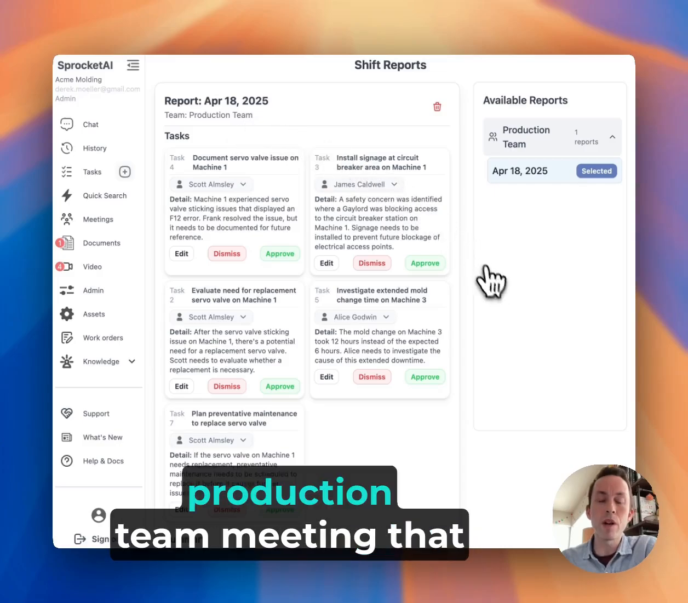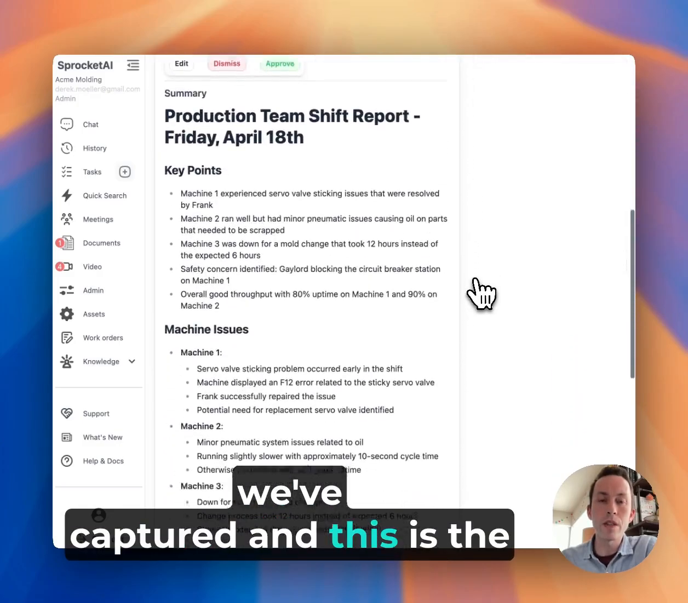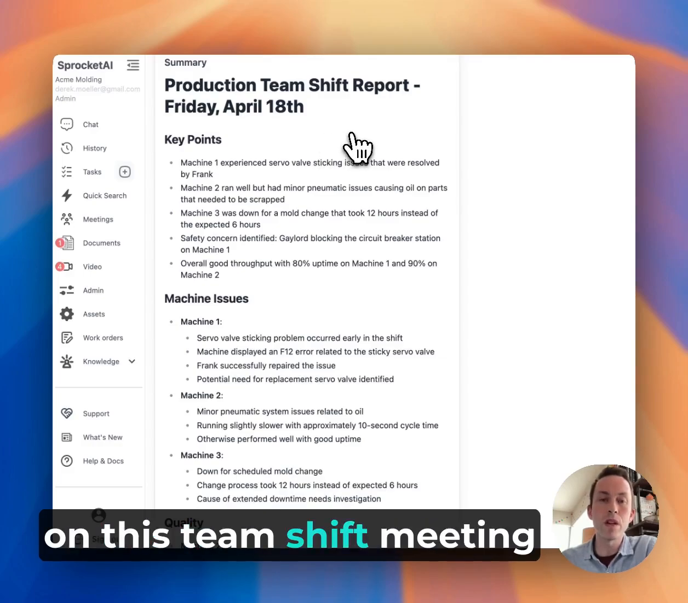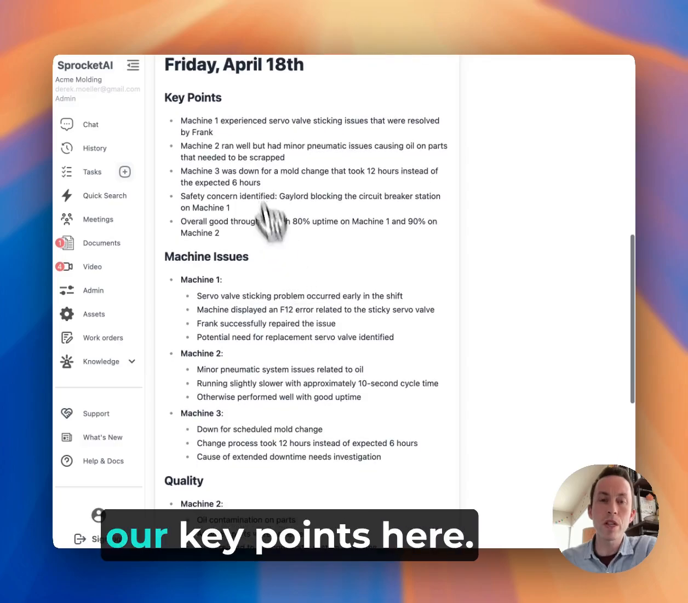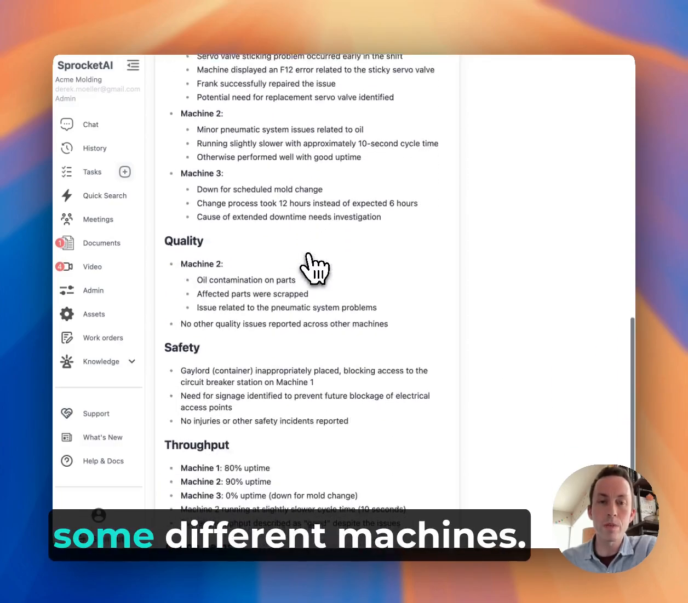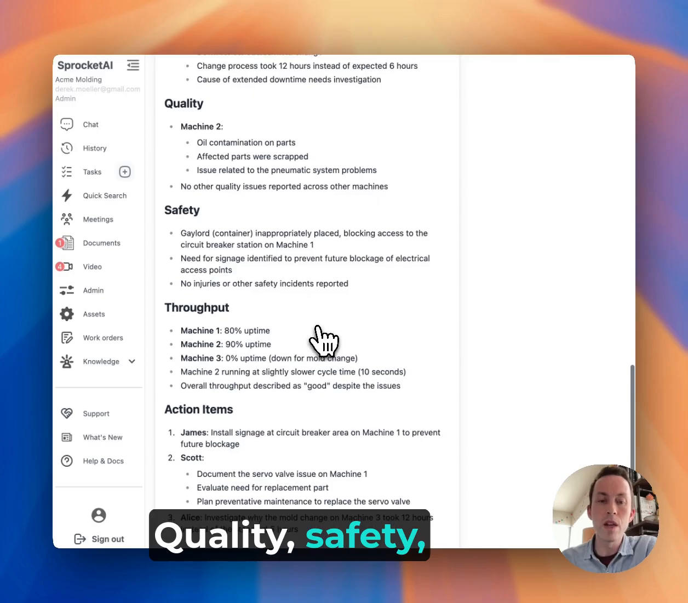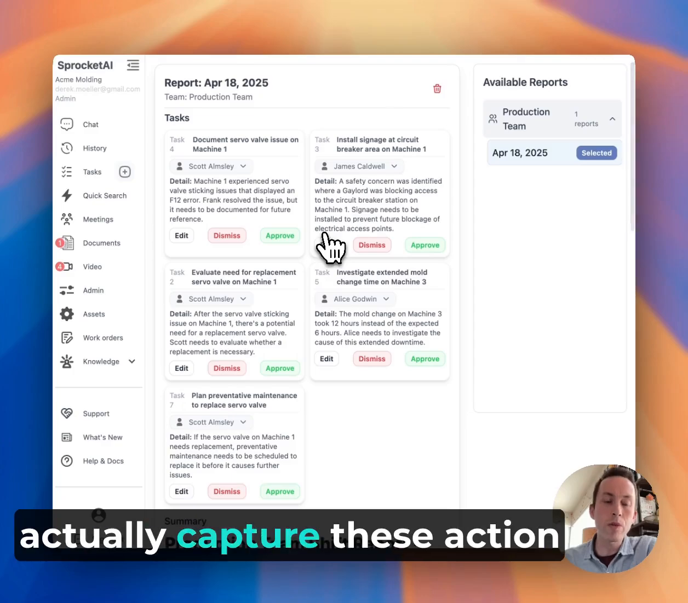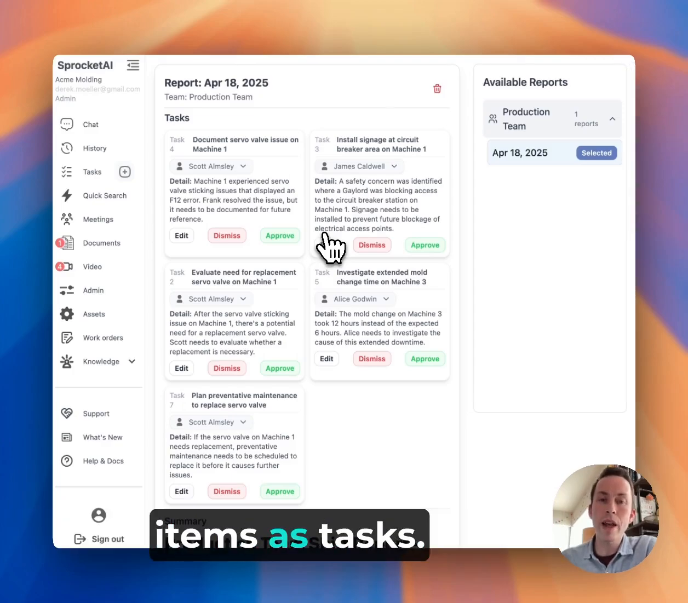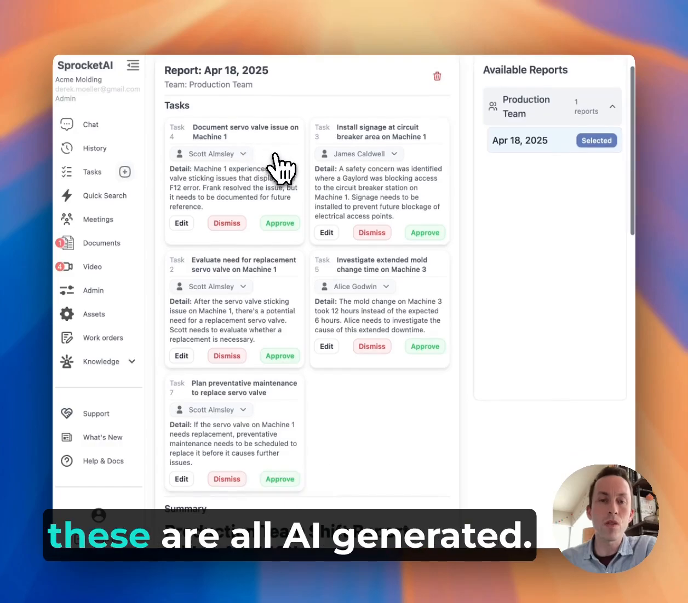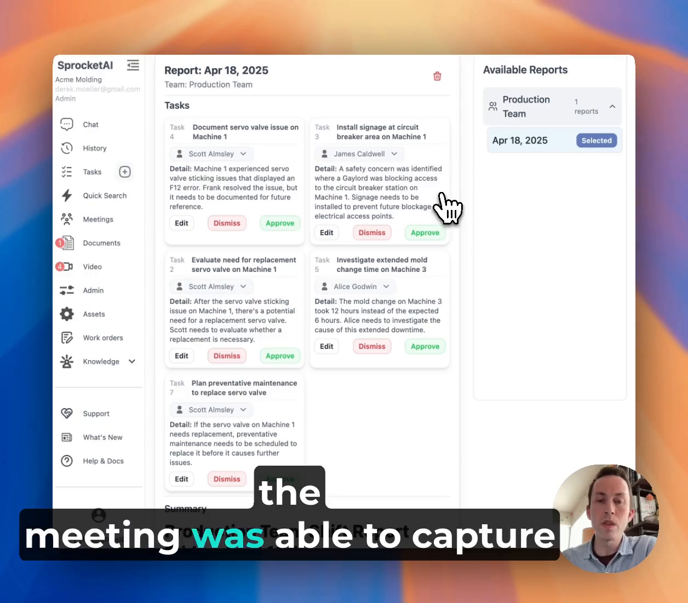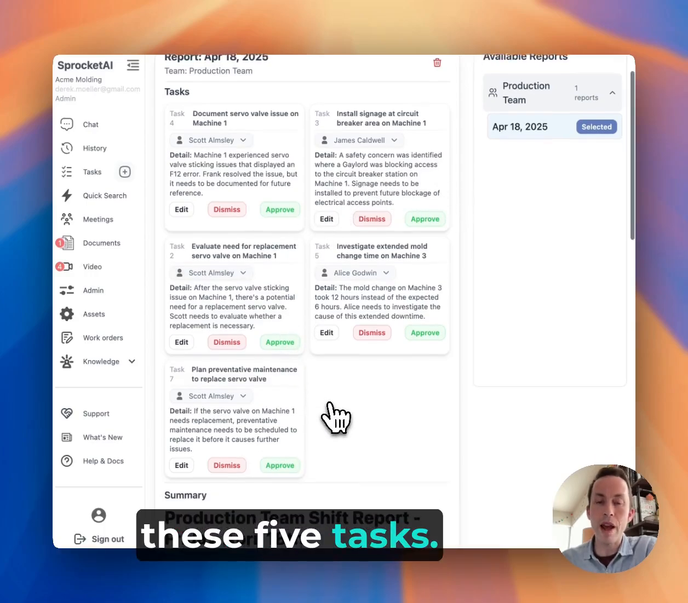Here we've got a daily production team meeting that we've captured, and this is the report that was generated based on this team shift meeting that occurred. So we've got a few of our key points here: machine issues that came up on some different machines, quality, safety, throughput, and some action items. Now, what we do here is we actually capture these action items as tasks. And you can see that these are all AI generated. So the AI, based on listening to the meeting, was able to capture these 5 tasks.